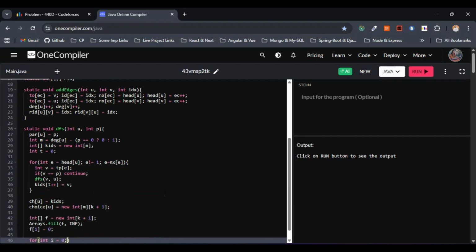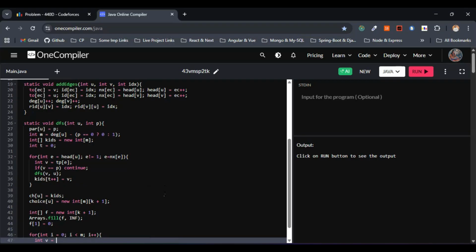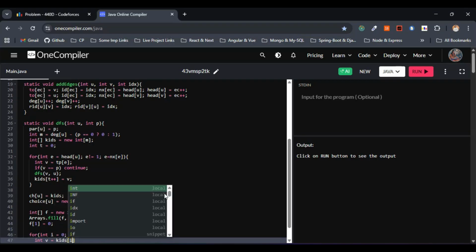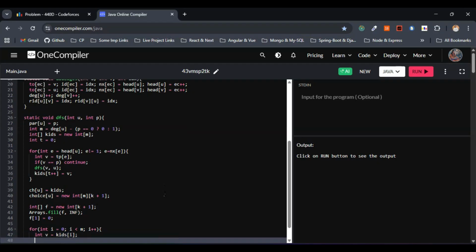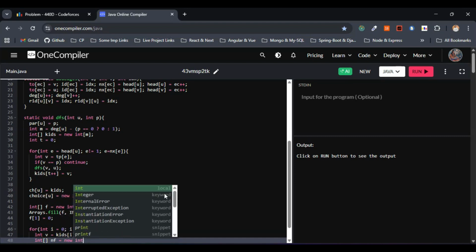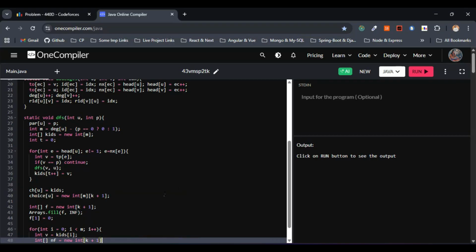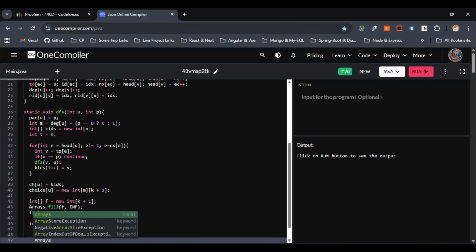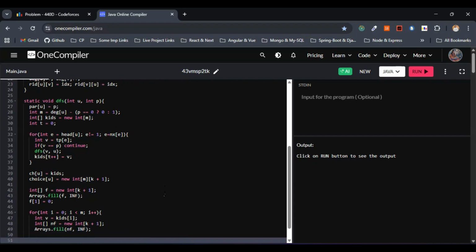Int i equals 0, i less than m, i plus plus. So this is fine. Int v equals kids of i. Now int nf equals new int of k plus 1. So I'll just go with Arrays.fill of nf comma inf. We are done with this part, right?